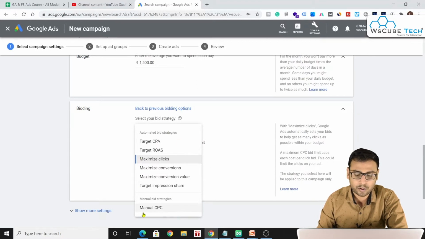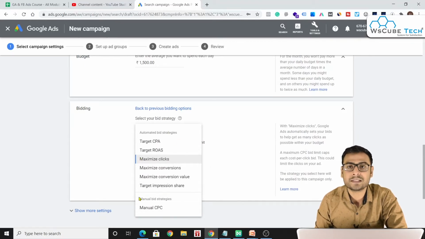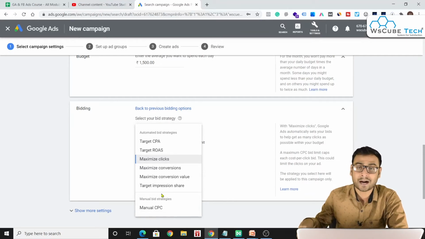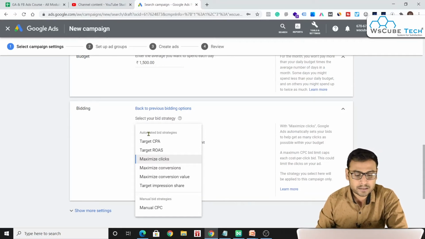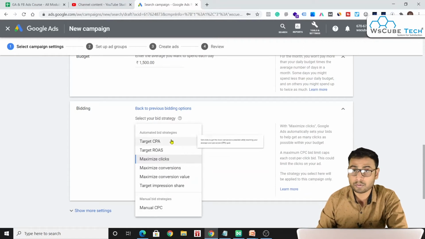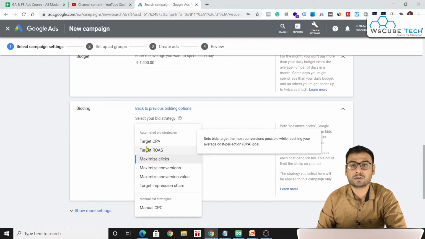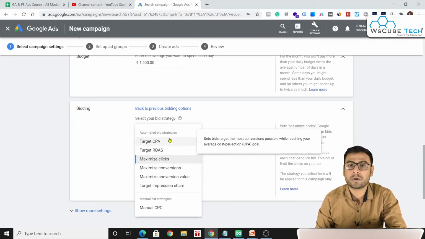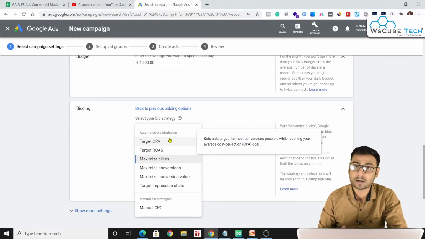And then there is the manual bid strategy, that is manual CPC, right? In this specific bidding strategy, you as the advertiser have the control of setting the bids on the keywords, and in these automated bidding strategies, the control is not with the advertiser. But yes, as the name suggests, these are automated bidding strategies. They operate on Google's algorithms, right?